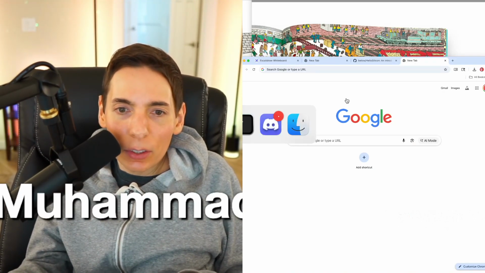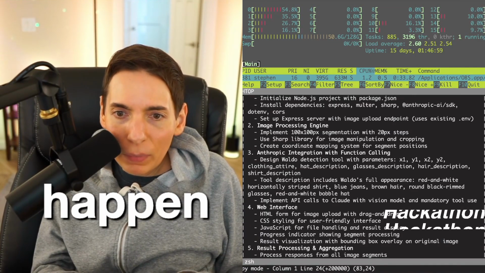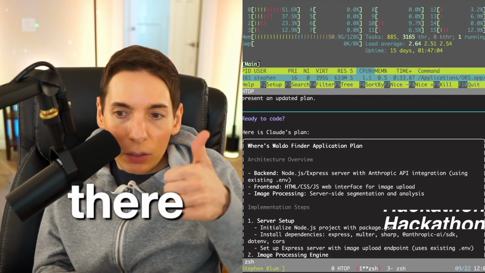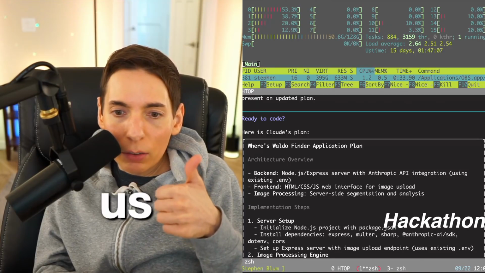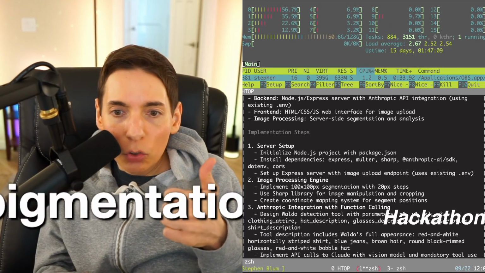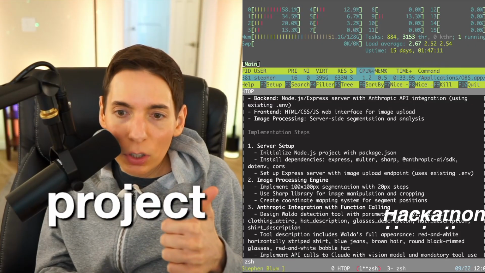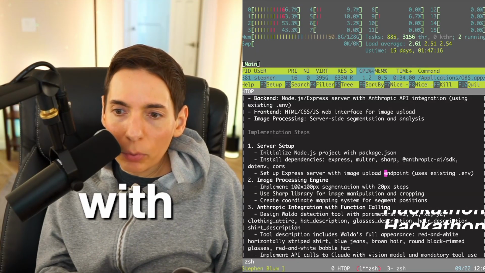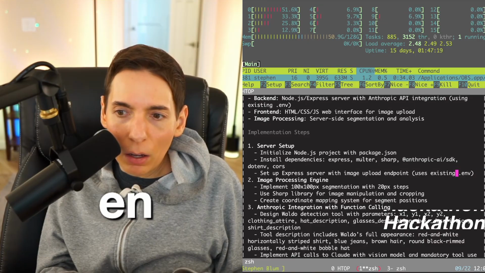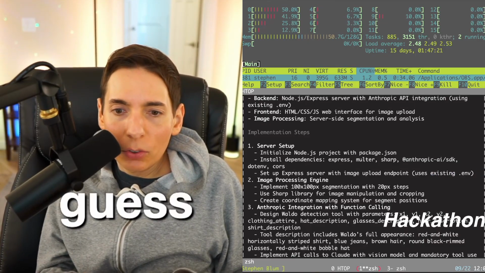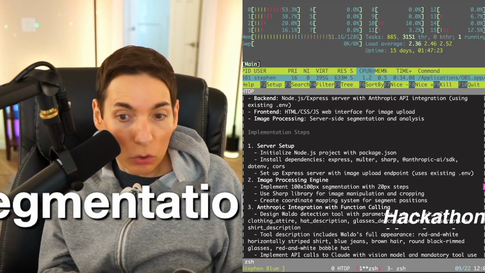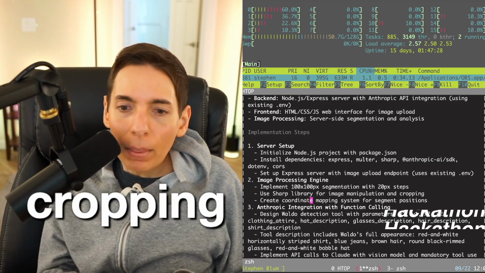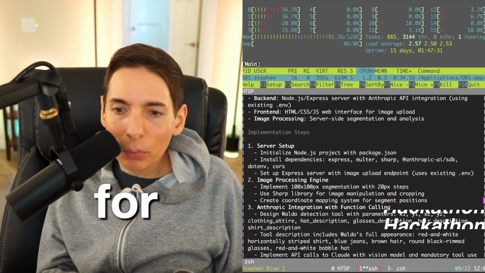Okay, so let's see here. Let's make this happen. All right, so we're almost there. Backend Node.js, Anthropic API using env, front-end, image, server-side segmentation analysis. Server setup: initial Node.js project with package, dependencies look good. Set up Express server with image upload endpoint using existing env, I guess, right? Image processing: implement 100 segmentations with 20 pixel steps. Yep. Use Sharp library for image manipulation and cropping. Okay. Create coordinate mapping system for segment positions.